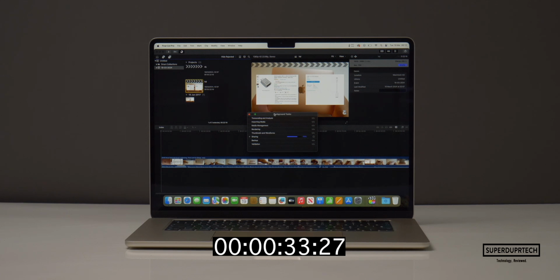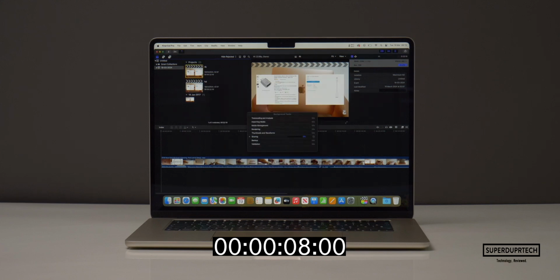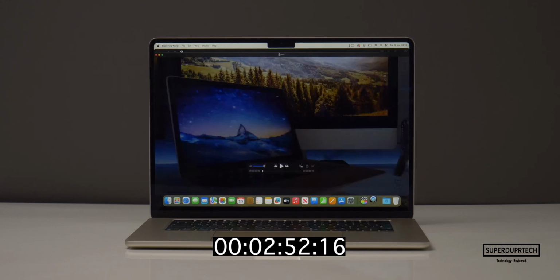I then took note of the time taken to export some projects through Final Cut Pro to H.264 with background rendering turned off. Now the time taken to export the Full HD project took 45 seconds, but when exporting the 4K project, it took 2 minutes and 52 seconds to export.